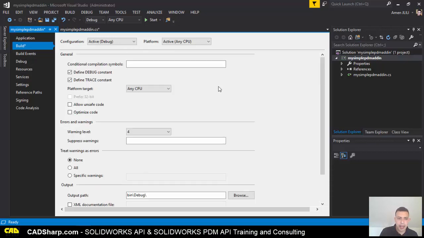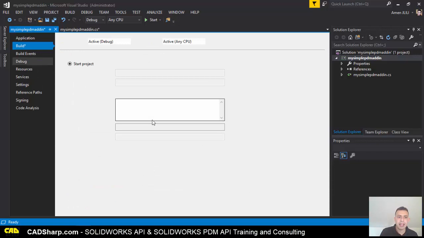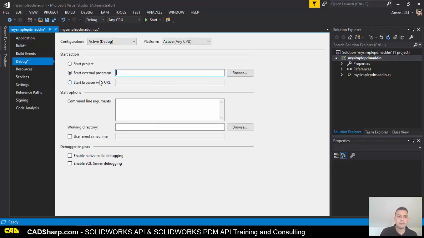All right, so let's go ahead and go to the debug tab, and in my debug tab I want to start my debug process with an external program, and that external program is something I've developed internally here at CAD Sharp to help me debug PDM add-ins. Now you have the options of using Windows Explorer or Notepad. Anything basically that will give you access to the vault, because that's exactly where we're going to be testing our code. So feel free to use Notepad.